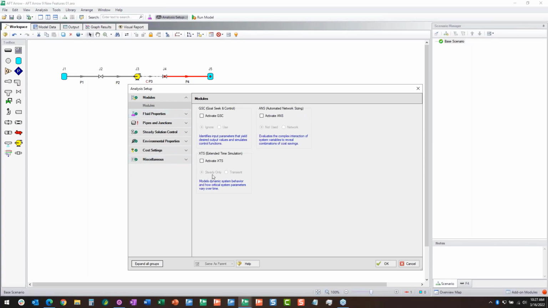You may have noticed this new area, the XTS, the Extended Time Simulation module. Now, this is a huge new feature. This is an optional feature. It's not part of base AFT Arrow 9. It's an add-on module that requires an extra license to use. If you have used Fathom, there's an XTS module as part of Fathom.